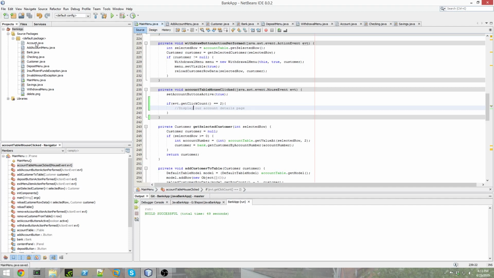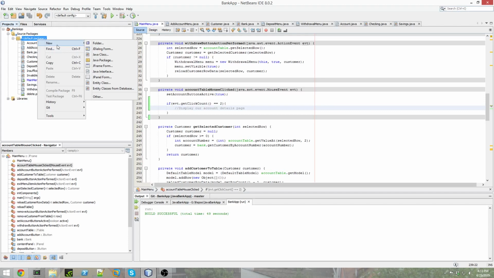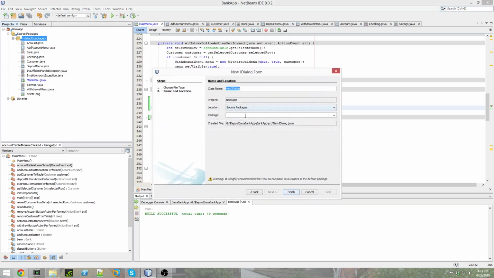So let's set up our account details page, and then we'll take care of the code right there. It's going to be a JDialog, just like we've been doing for the rest of them, because we want it to block. We don't want you to be able to do other stuff while these account details pages are open. Otherwise, you could open as many as you want, and we don't really want that to happen. So I'm going to call it MyAccountDetailsPage. It's a page. That's what it is.